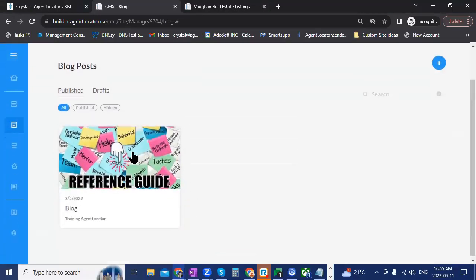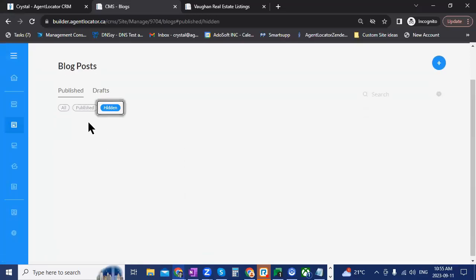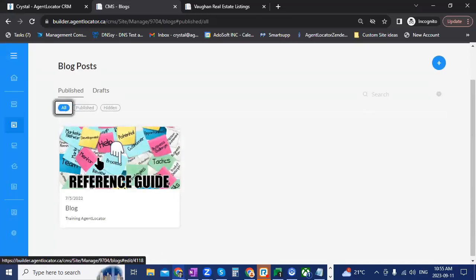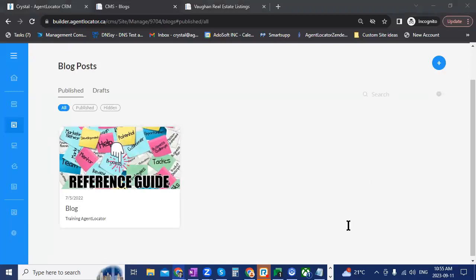Yeah, no. So there'd be the hidden ones, right? So you have the published ones, and then you would hide them. So if you don't want people to see them, unless you delete them, you can hide them. So the content's still there on your website. It's not visible to the traffic that's coming there.